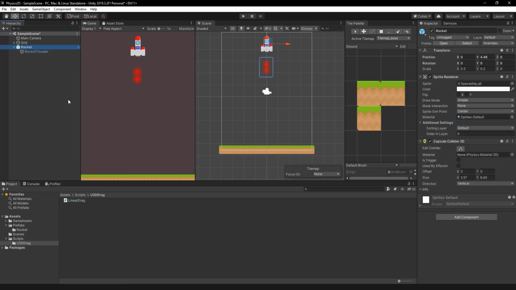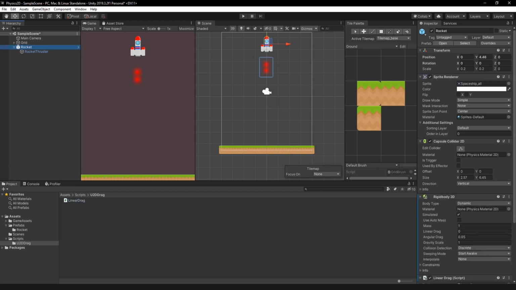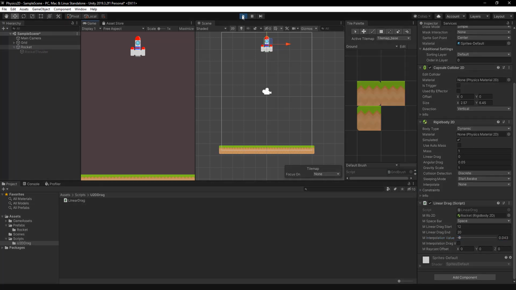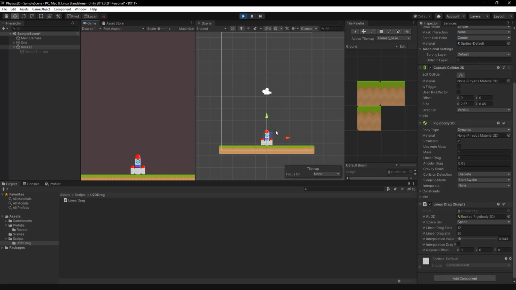Alright, so what we're going to do is drag the script to our rocket, drop this here, and what we want to do is get the spacebar here. You can set this to 12 and this to 20, and here initial drag value, you can put this wherever you want, it doesn't really matter, and this gets auto populated on its own. So once we hit the play button, this should just fall, and you can see that the thruster on the object got disabled.